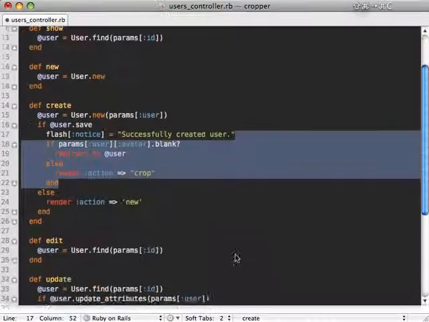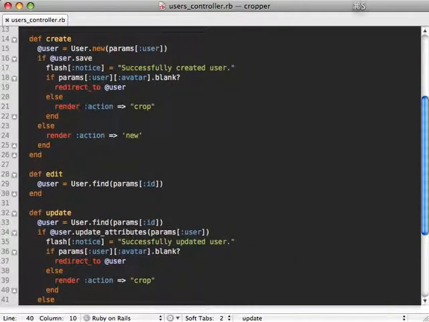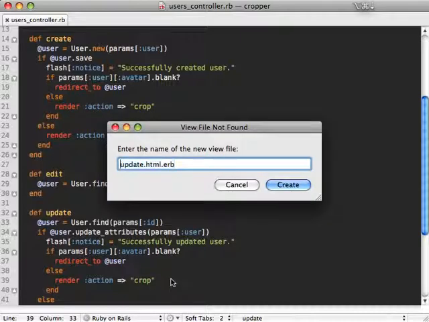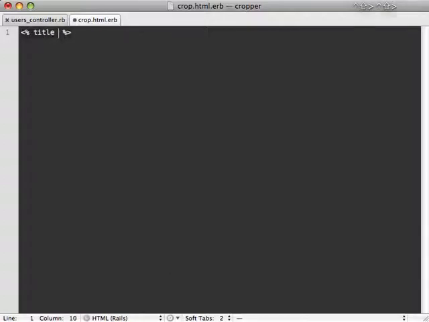We want to do this if the user creates an avatar or is just updating their account and specifies a new avatar. And so we want to create a new crop view file. Let's give this a nice little title, crop avatar, and let's display our avatar graphic, our large version here. So we'll do an image tag and say we want our user avatar URL for the large version to display it here. Now in here we'll need to include the necessary JavaScript and stylesheet files for jcrop.